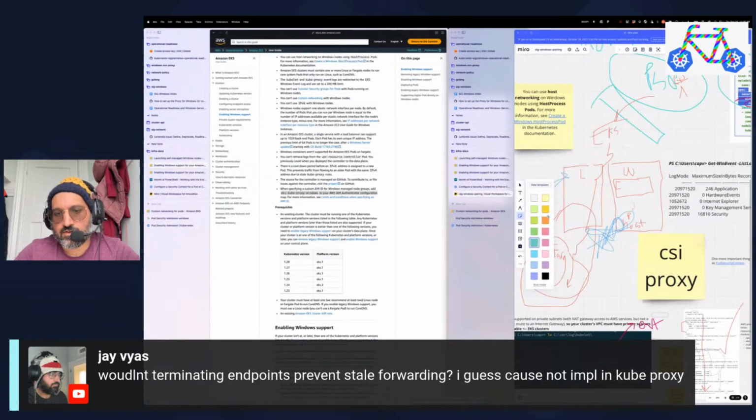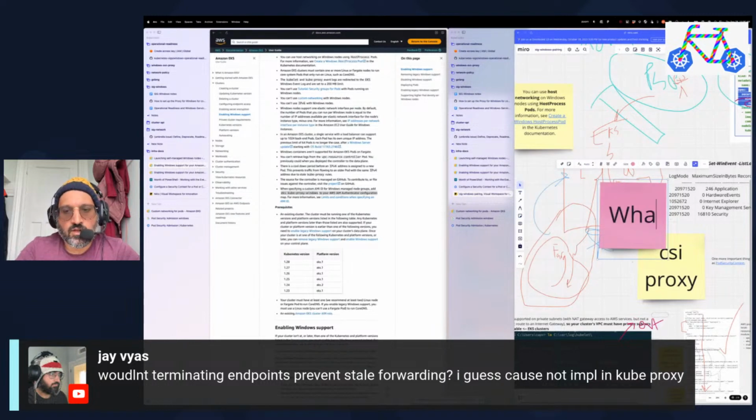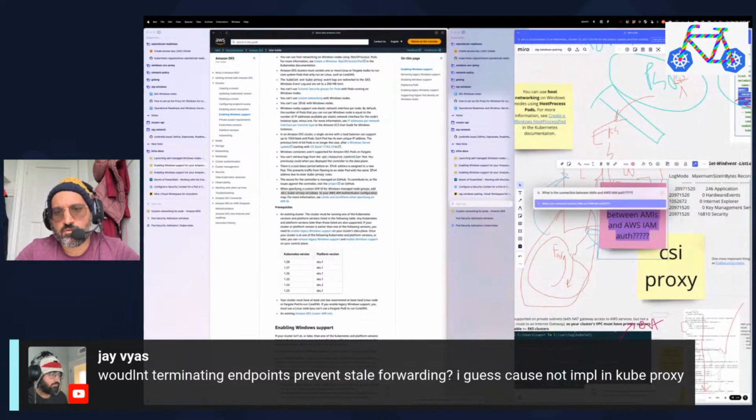What color should this sticky be? What is the connection between AMIs and AWS IAM Auth? Why would those two things be connected? That doesn't make sense to me. AMI is a machine image. IAM Auth, something. Can I just Google this?